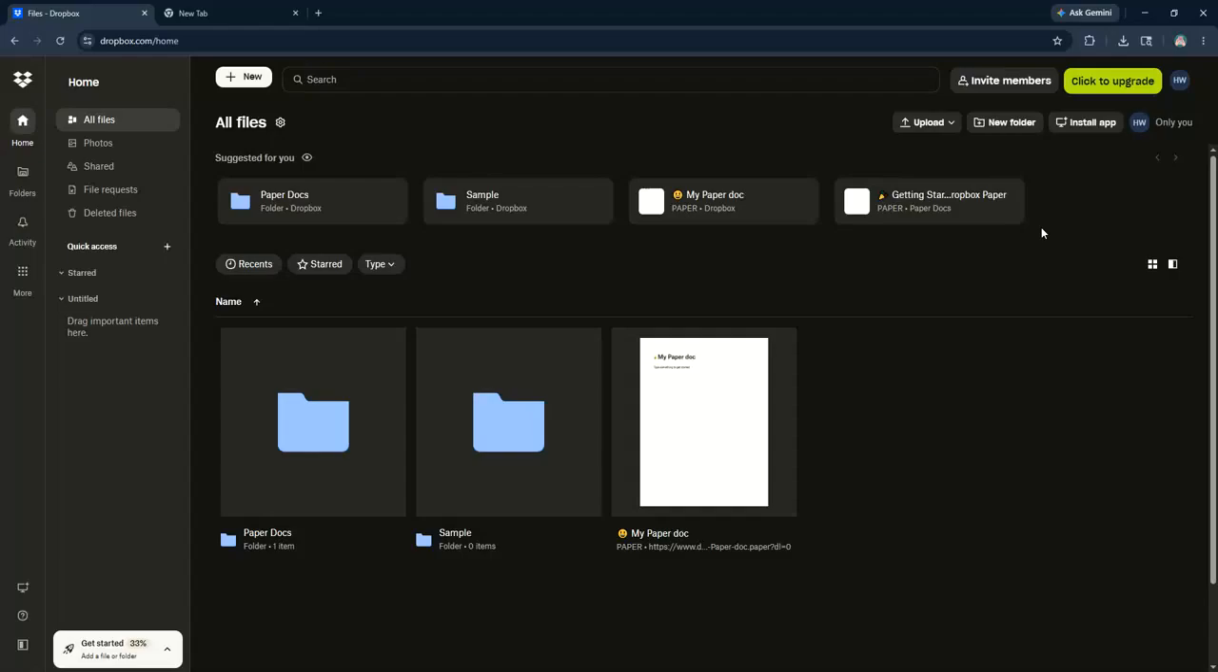Regularly clean up old files and make use of cloud storage for items you don't need immediate access to. This way, you'll always have space for what's important.